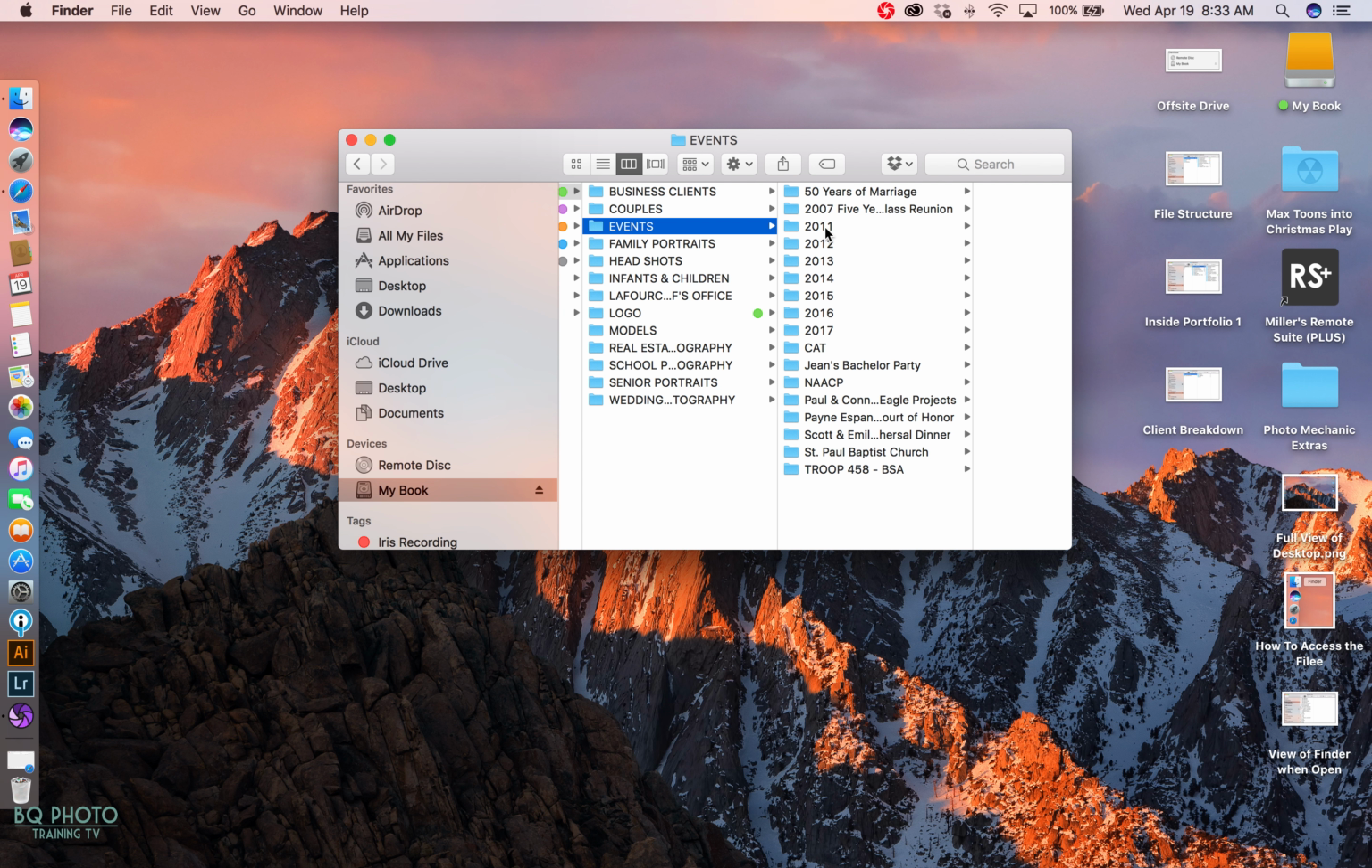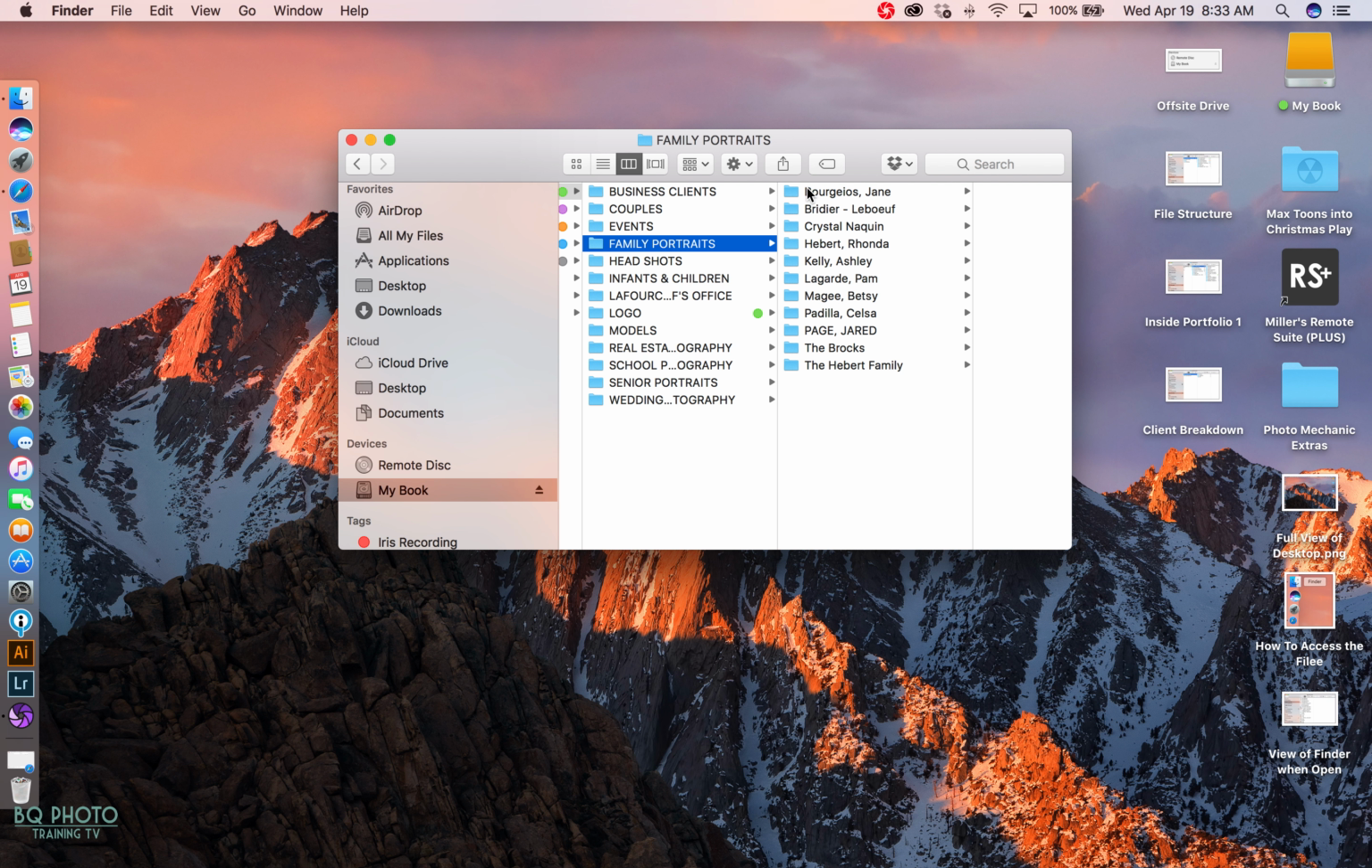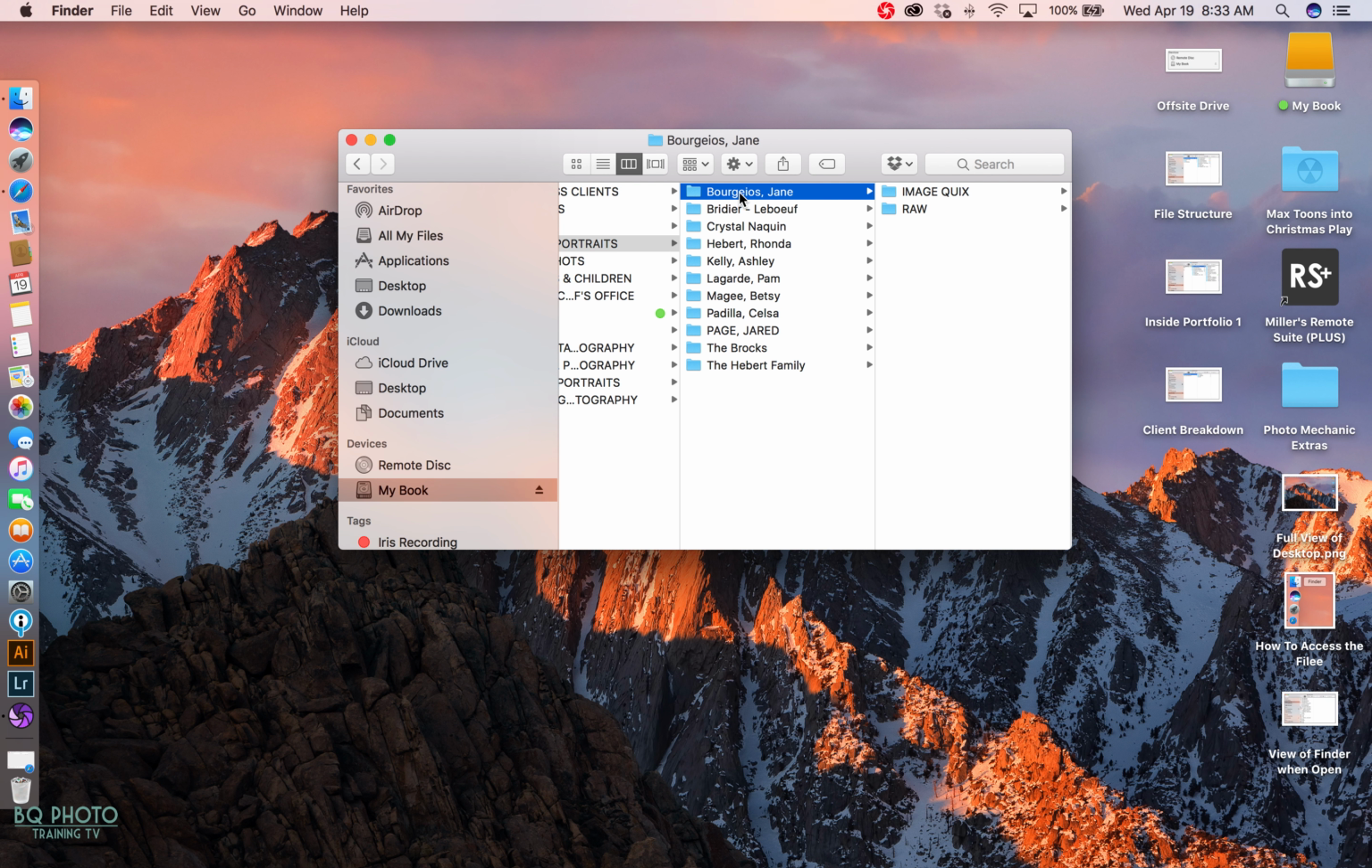I have my events. Those are broken up by year. As you can tell, I'm trying to clean up some stuff. I got my family portraits. They are just broken down by client name. Now, we are going to start doing, and I haven't done it yet, but we are going to start doing each client and then putting their information in a year.